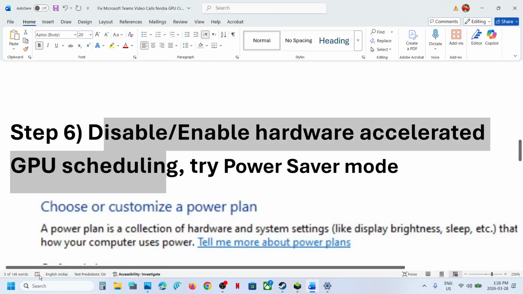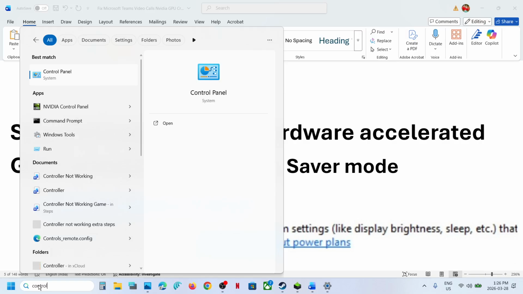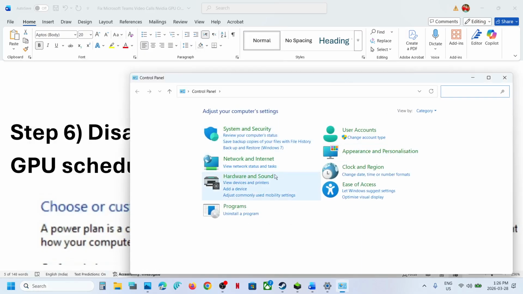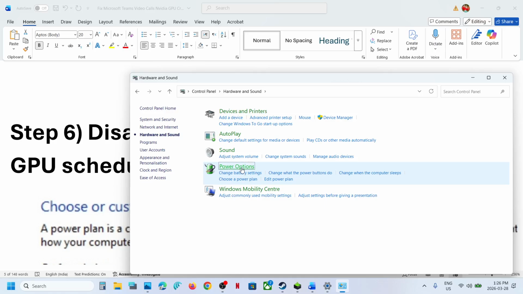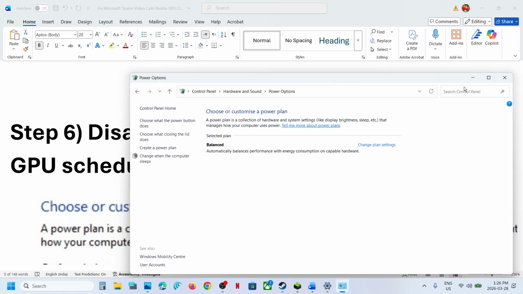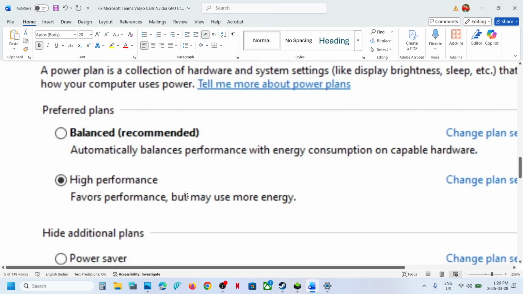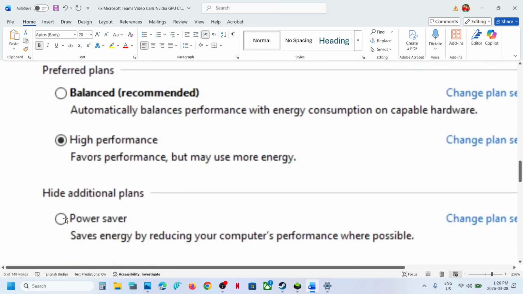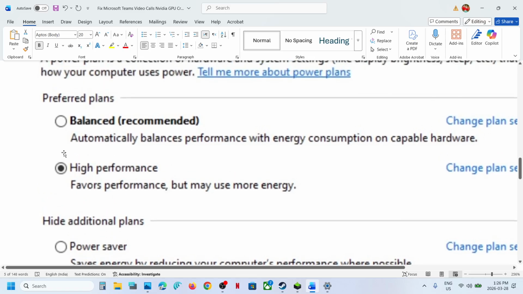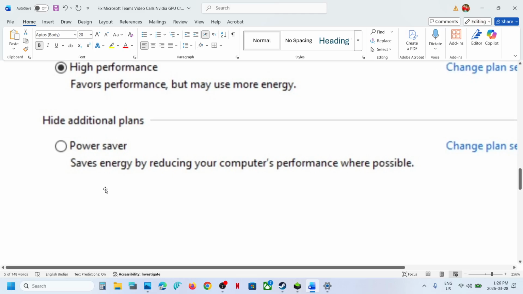If it's still not working, you can try power saver mode. For this, type in control panel in Windows search box, click on control panel, go to hardware and sound, go to power options, and over here I have only balanced, but if you have power saver option, you can select power saver, and then you can restart your computer and then check. You can even try balanced or high performance, but first of all try power saver.